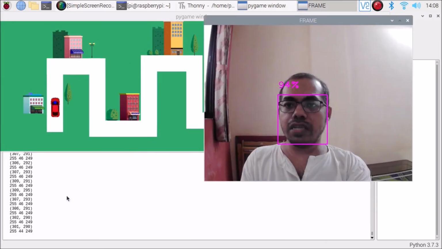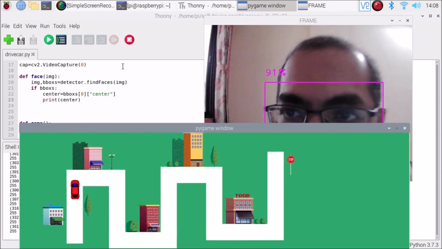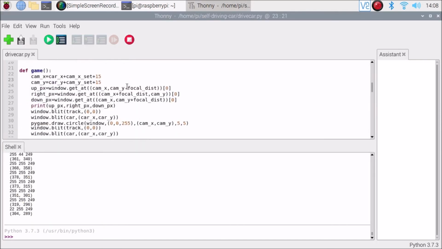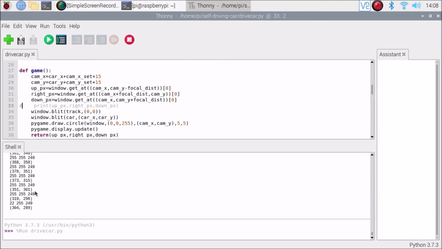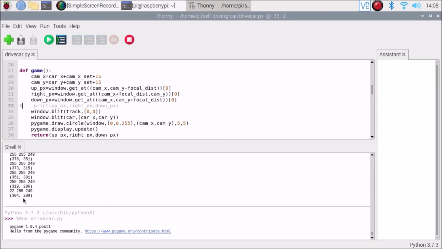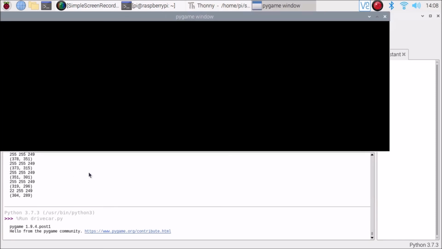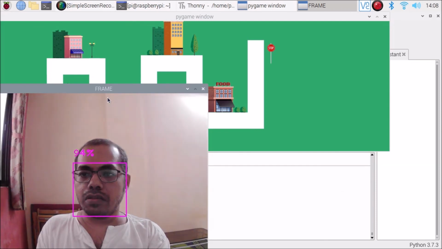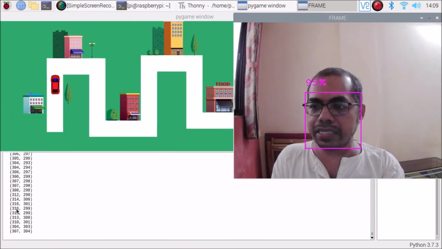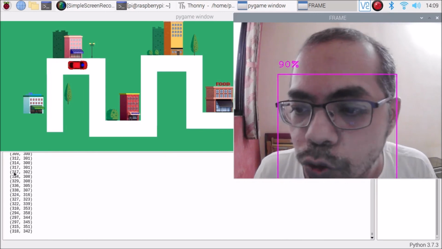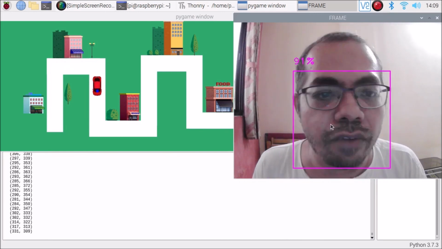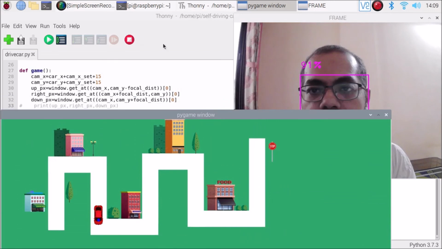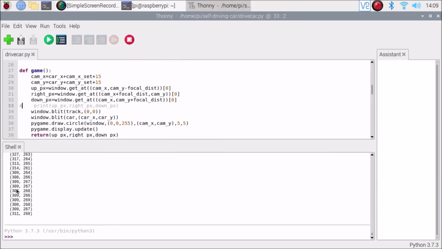as you can see, we have now, one minute. We need to stop our game print, then we will get the idea. So up px and right px, down px, I am just going to comment all these things. Now we will get the idea about the x and y coordinates of the center point of our face. So let's start our game. We have our frame ready, and here it is. As you can see, as I mentioned, we have now only two points. This one is the x and this one is the y for our center point of the face.